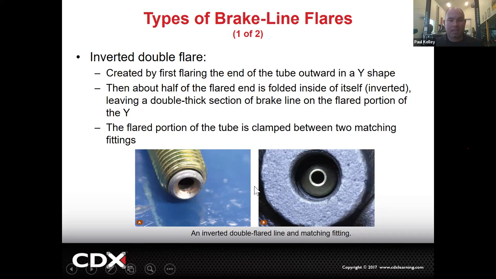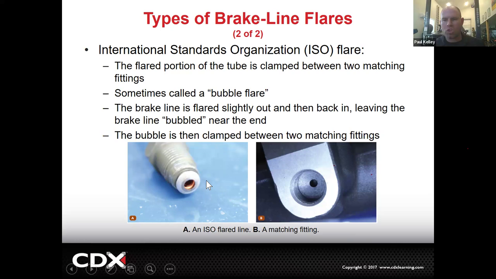And now here's a bubble flare with a B, that they'll sometimes call the ISO flare. This actually is more like a bubble. It's kind of rounded. I'll show you one more picture of those. This rounded bubble is going to seal to this. Let's say this one is convex, this one's concave, but their profiles are matching. Their surfaces will mate together, right? A convex to a concave, but they have to be clean and well-formed.